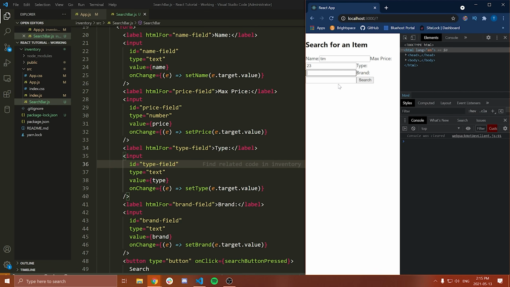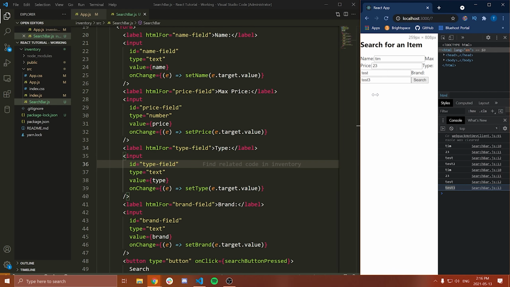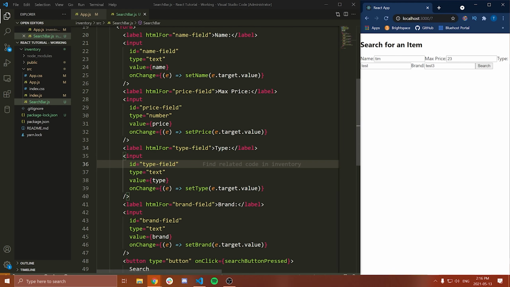We can make this, I don't know, test, and then, or sorry, type test and brand can be test2. And when we press search, notice all of them are printing out. If I change this to be test3 and I press search, now test3, we're getting that update occurring there. Awesome. So there you go. That all works. And now we have implemented the state.